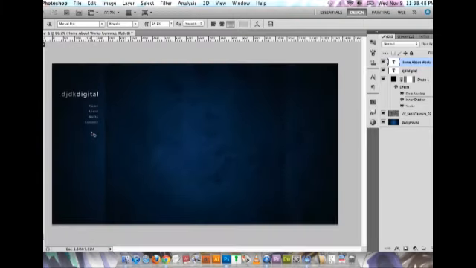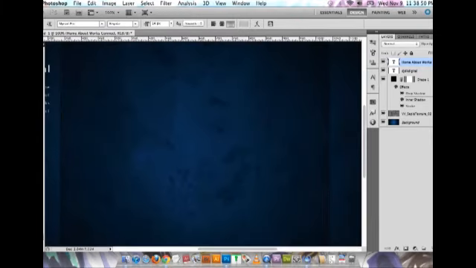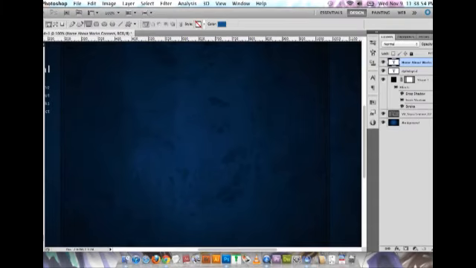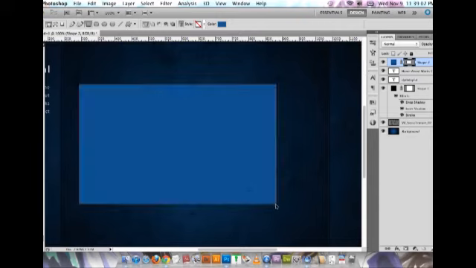The next thing I'm going to do is take my rectangle tool once again, and I'm going to drag out a box in the middle of this document. I'm just going to think about the size and the placement that I'm looking for here, and I think that works for me. I'm going to make it black.